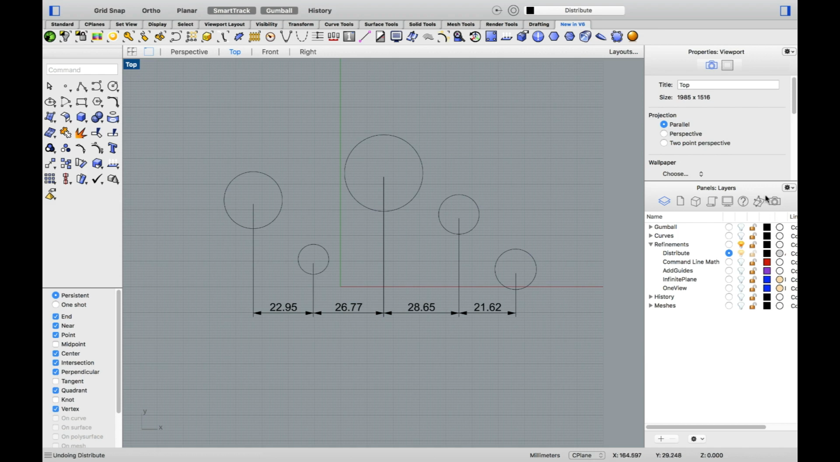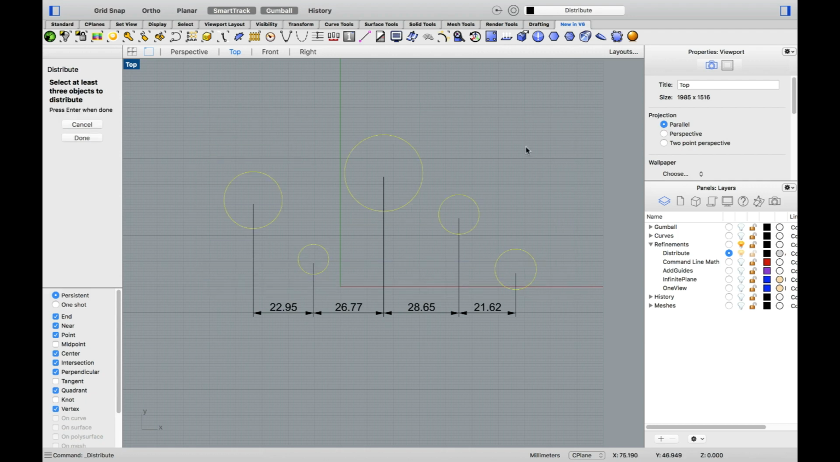You'll find the icon by hopping over to the new NV6 toolbar and clicking on the icon located in the center of the toolbar, distribute. This command allows you to select a minimum of 3 objects and spaces them evenly across a certain direction. The command has different options.